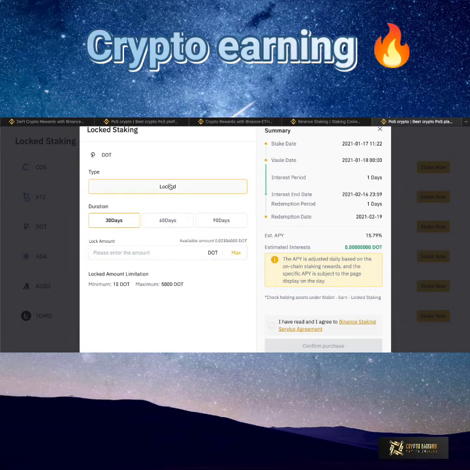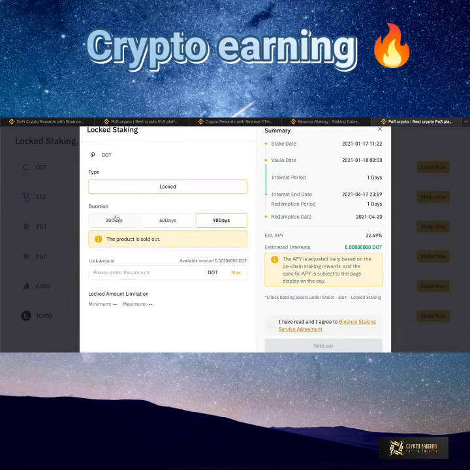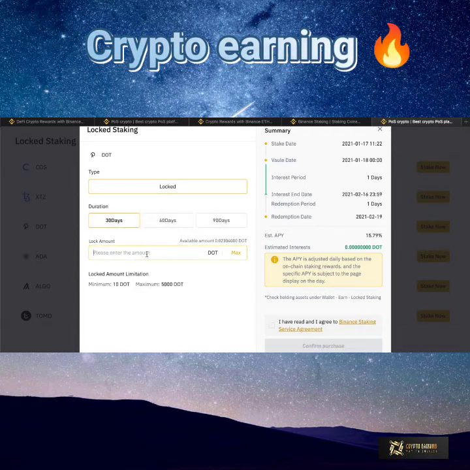So the type is locked. Sometimes you might get flexible staking products like I mentioned. Choose your duration here, 60, 90, or 30 days, and then choose the amount that you want to put on account. So the minimum is 10, so 10 like this you can see, and the maximum 5,000. Now coming up to the stake date, this will be the date that you are performing it for the first time. This changes every day, so the interest period is 1 day rolling over for 30 days. And then you can see the redemption date definitely is a month after the start date.